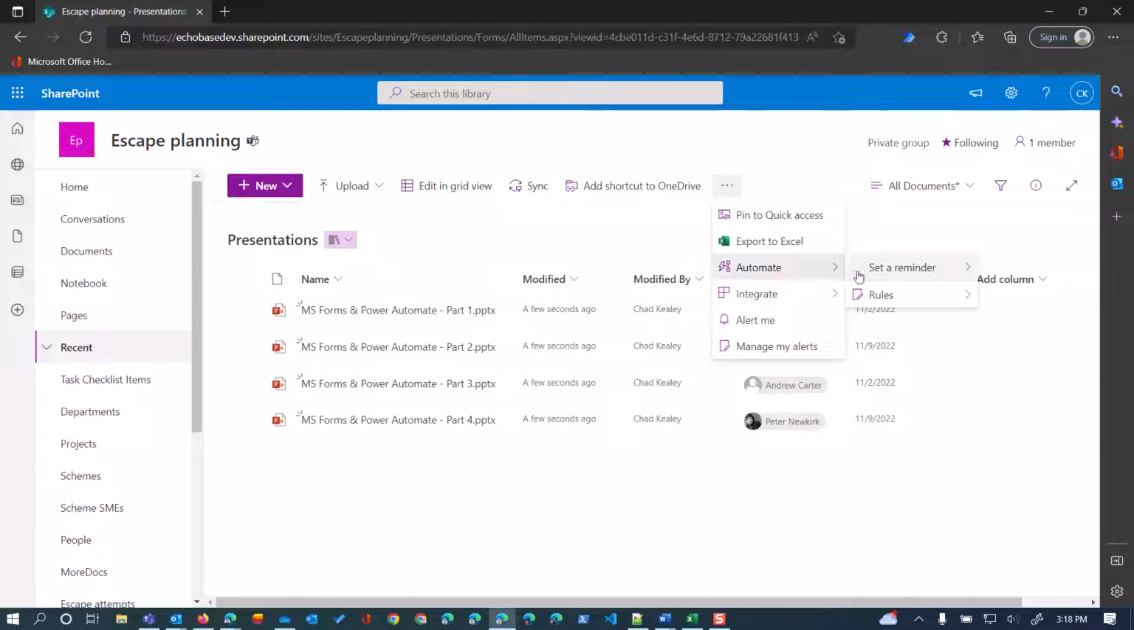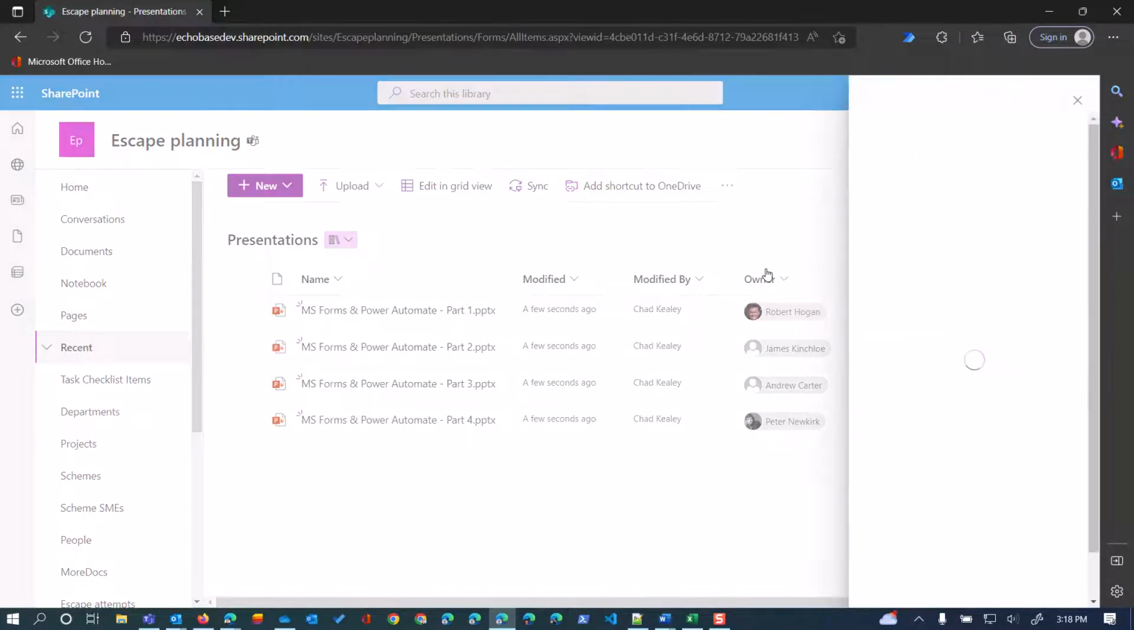So basically, to create that built-in reminder flow, we're going to click the three dots up here, go to the Automate menu, and set a reminder. This is going to pick up any date columns that you have added to the list or the library. It doesn't work with the built-in date columns. There are two date columns built into every list and library, Created, when the file or item was created, and Modified, when it was last modified. You can't use those as part of this, so you do need to add your own date column to a list or library. So I'm going to select Review Date.